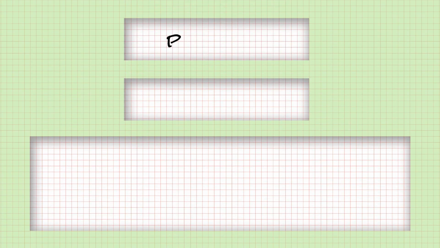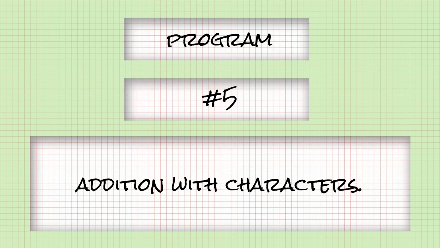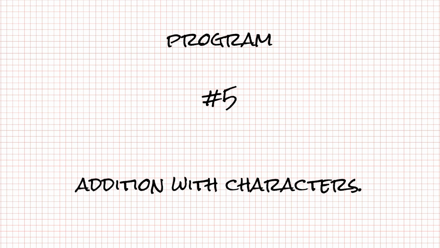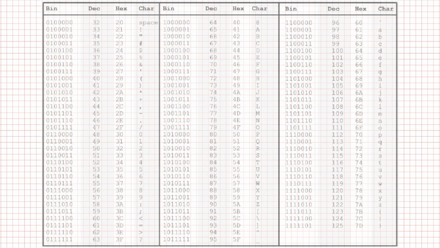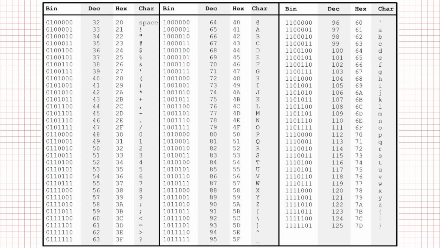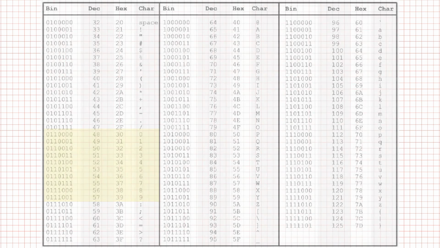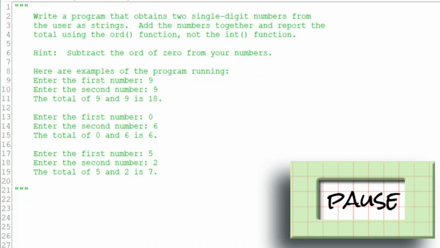Program 5, Addition with Characters. Write a program that obtains two one-digit integers from the user as strings. The program should convert them to integers using ord, add them together, and display the correct result to the user. You'll use the same skills for this program that you used to convert a lowercase letter to an uppercase letter. The digit Unicode values are in order, just as the uppercase and lowercase letters are. Don't use int to convert the strings to integers. Use ord. Pause the video and write the program in IDLE, or use the code check in the description.